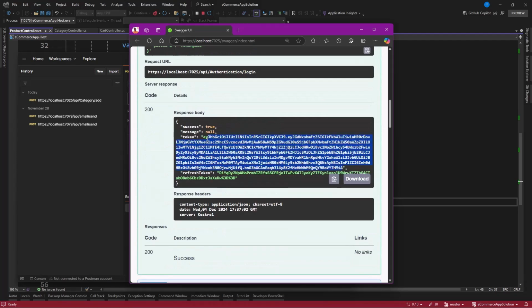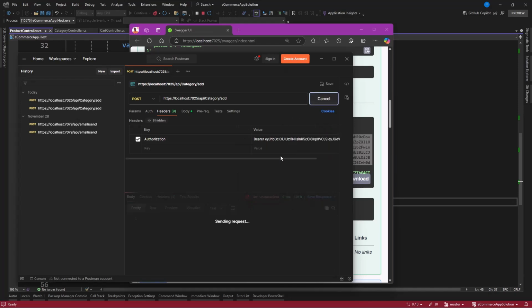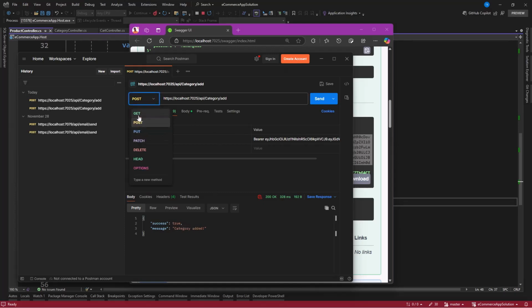Now there's an admin token. So let's grab this. Let's go to our Postman, and now with this, authorization, and here we say this is bearer space, and now paste this. Let's make send again. Now you can see it has been added.